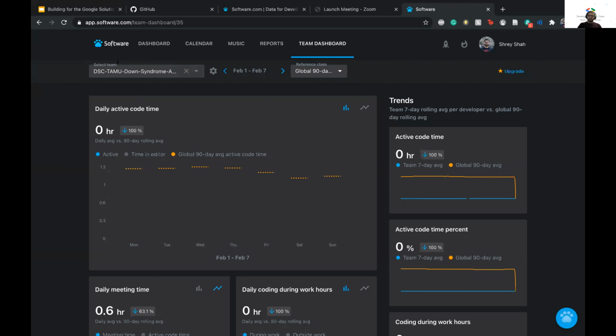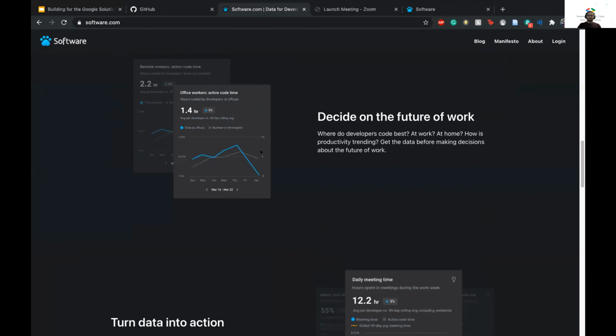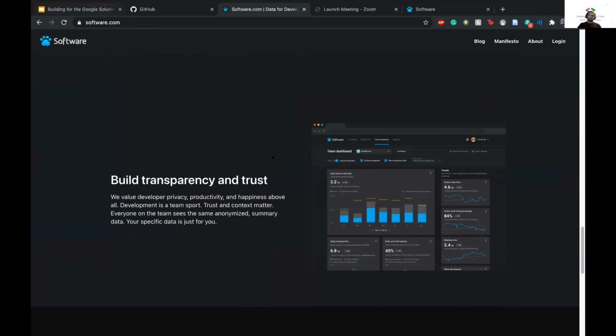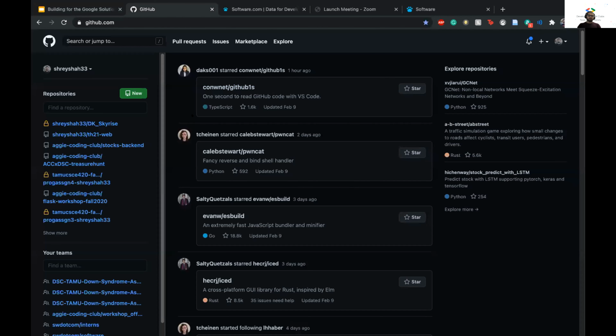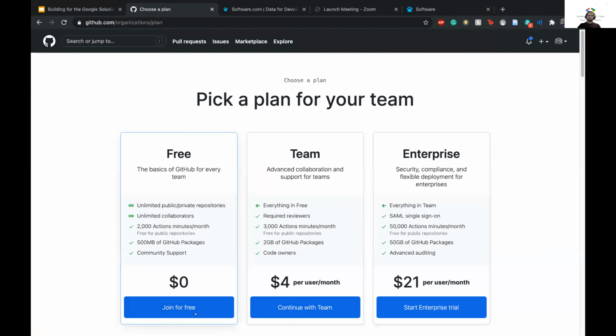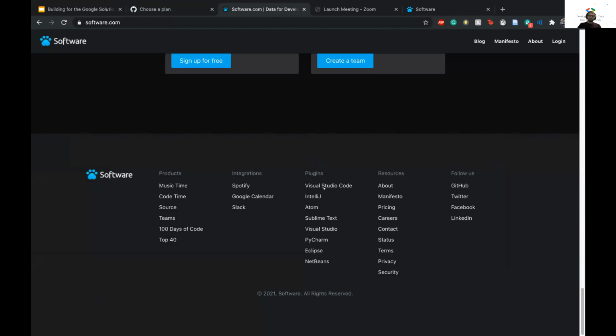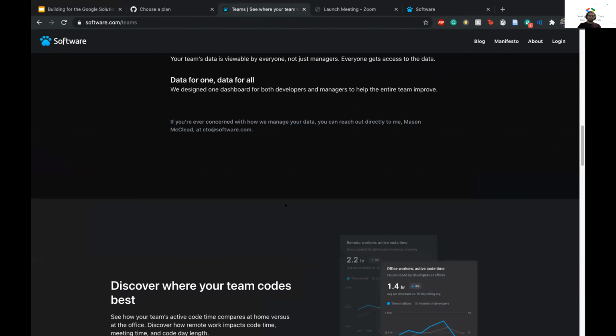More or less, that's about it. Again, you can view all of these cool stats and stuff, but the process of getting started with the team is kind of annoying right now because it's still in beta, but it'll get smoother down the line. So what you can do is go to GitHub, click the plus, and create a new organization. Creating an organization is free, so it's pretty simple. Once you create the organization, you can go to software, go to teams, and say, hey, I want to get started.